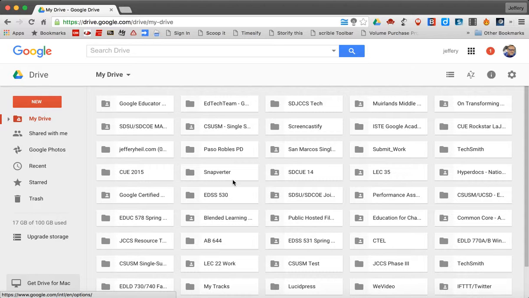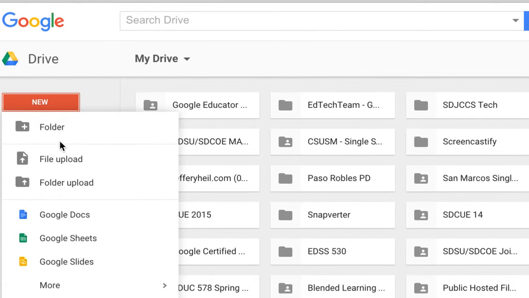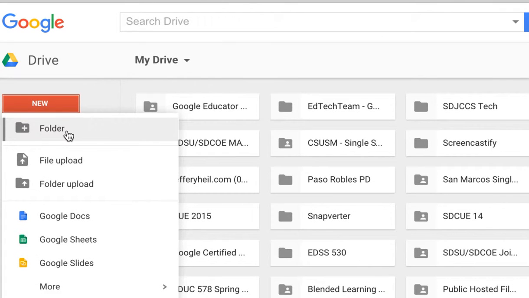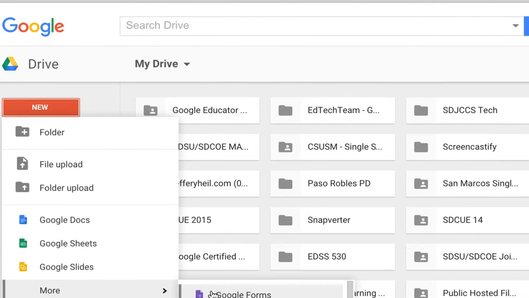So however you would get to Drive, I think most of the JCCS teachers are comfortable, and some admins comfortable doing it that way. So once you're here and you want to start a doc, or a spreadsheet, or a drawing or a form, whatever it is, hopefully you've gotten to the point where you understand that this nice red New button, the minute I click that, then I get some of the options that I can do. I can create a folder, I can upload files or folders, I can create a Google Doc, a Google Sheet, a Google Slide, or if I click more, I can see Google Forms and Drawings, My Maps, etc.